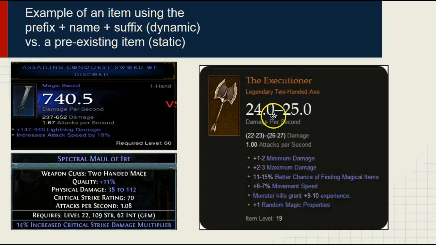Whereas a static item, if you were to buy a static item, it's predetermined. You can see this name is not something that's created using a prefix, name, and suffix. It's just the executioner. And all of its affixes are predetermined. As you can see, it's not randomized.